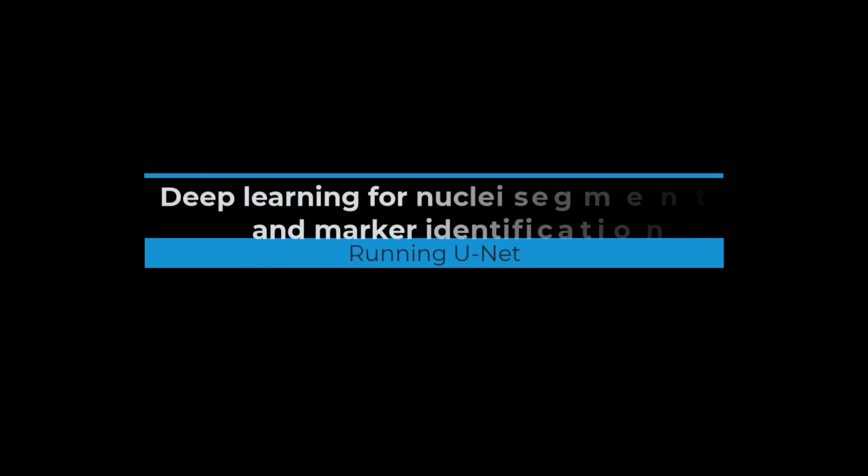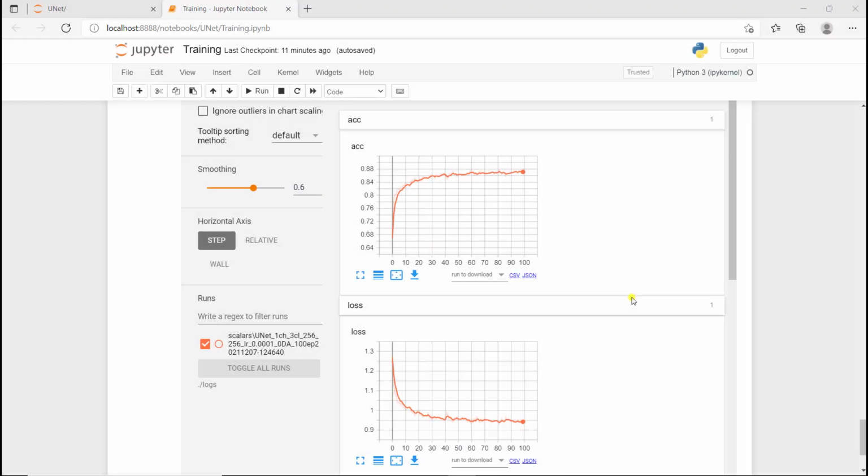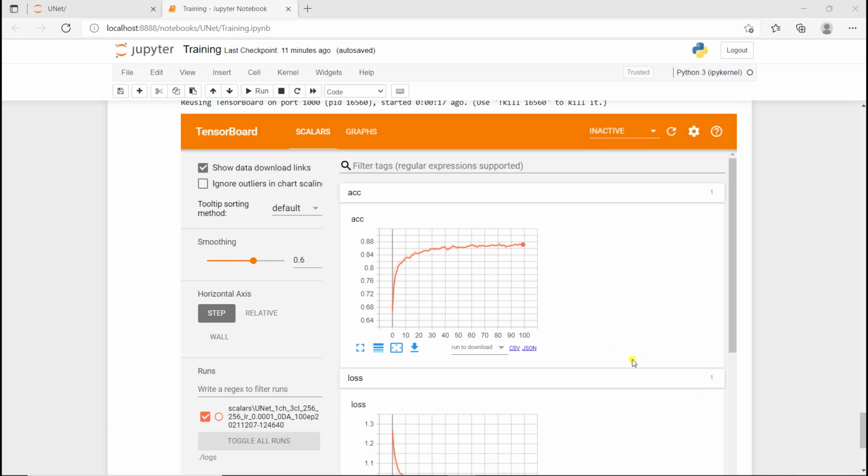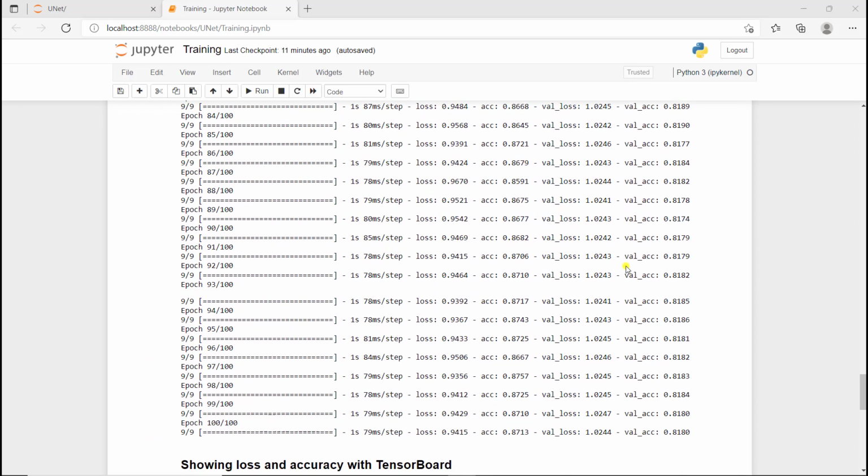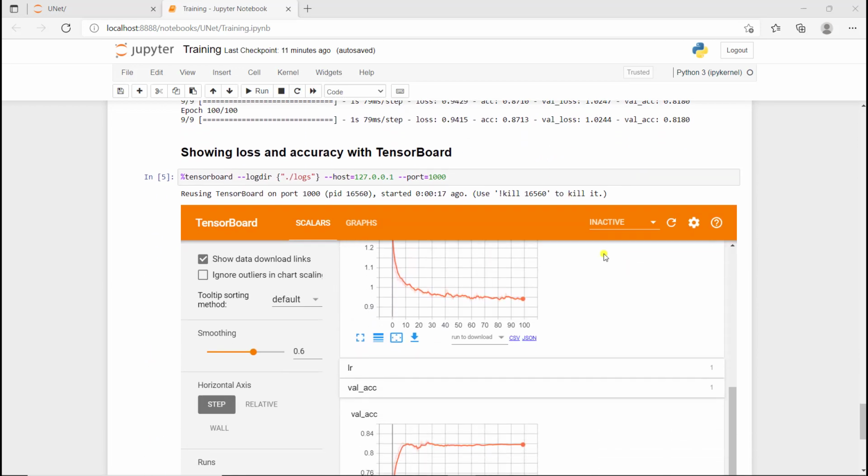All right, we just trained a U-Net model for nuclei segmentation, so I'm now going to use this model to segment nuclei automatically in images. I started on the same page just to show you what you need to do when you're done with your training. You can close your notebook.